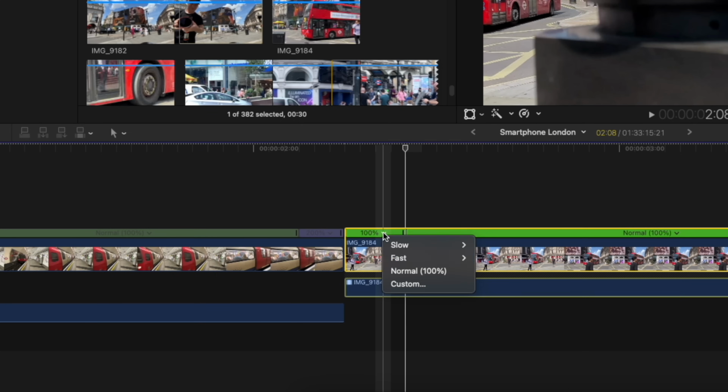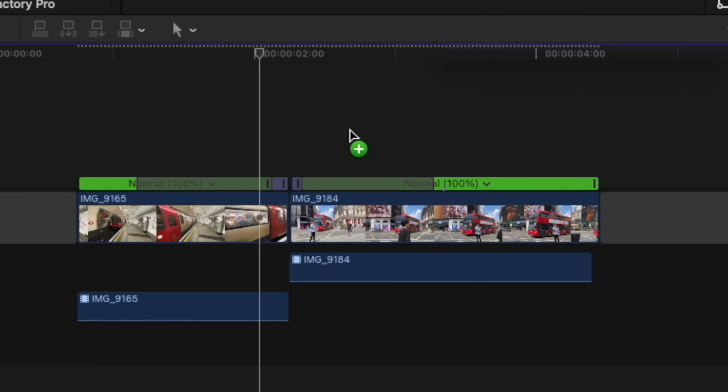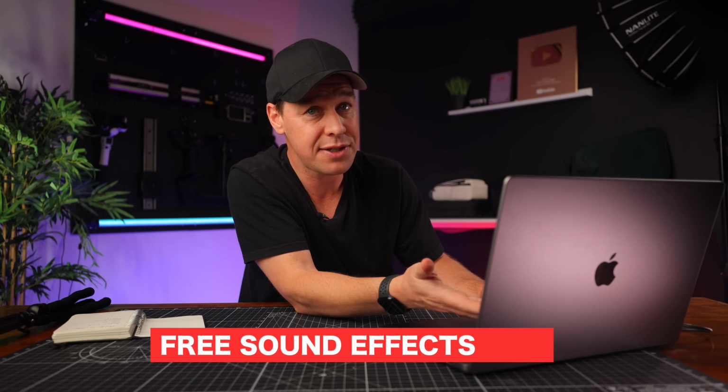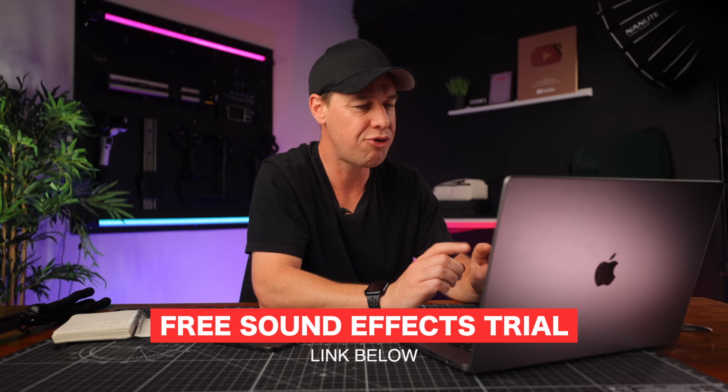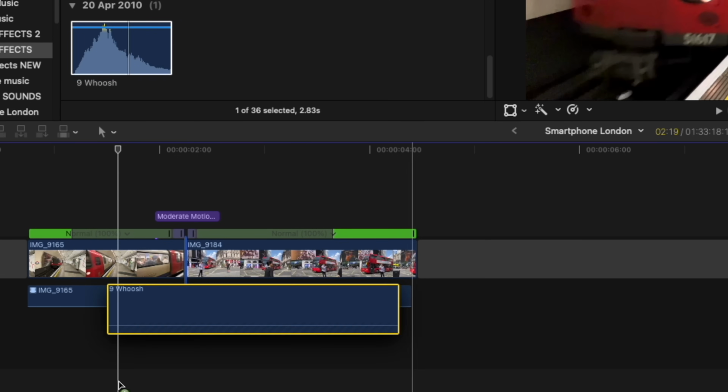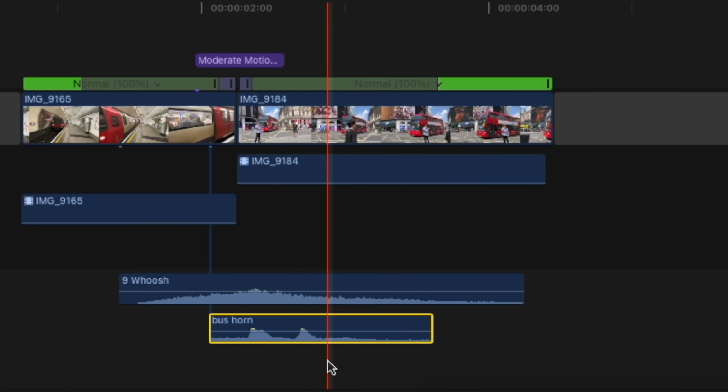You could add a speed ramp or motion blur to really help blend these 2 shots. Also, sound effects are crucial for these transitions. Use whatever you think works best, but get creative. For this, I'm going to use a whoosh sound effect as well as a bus horn to help really bring this transition to life.